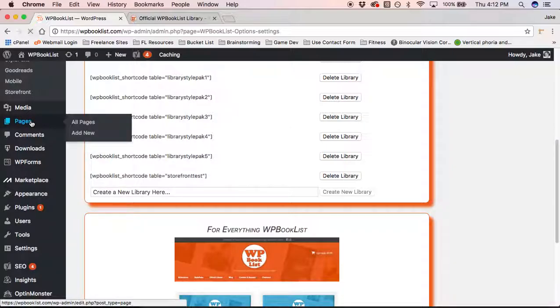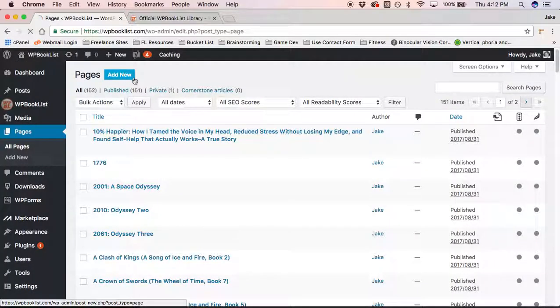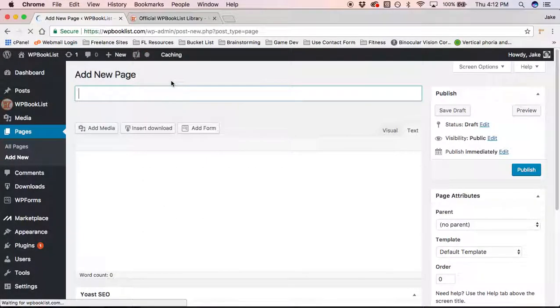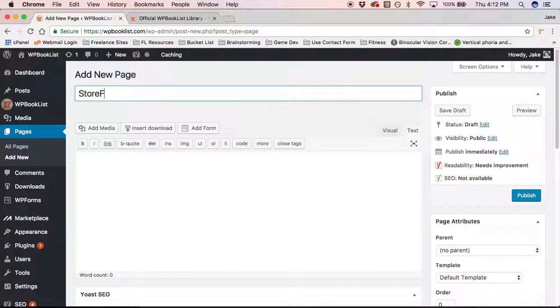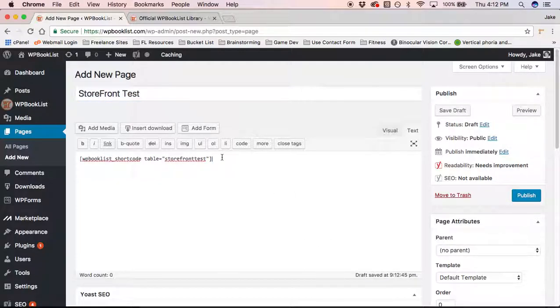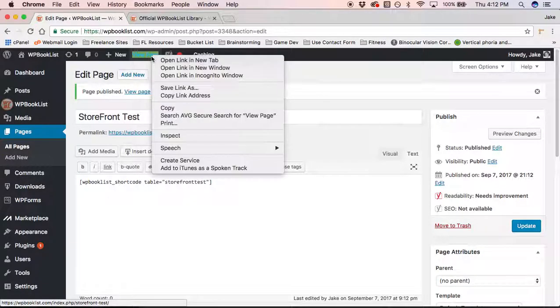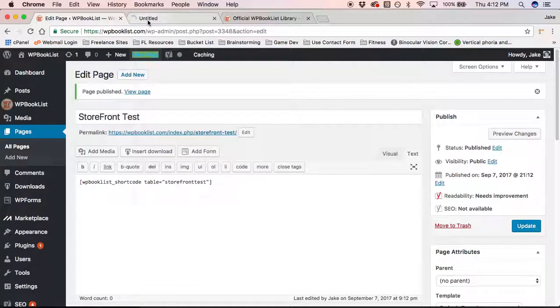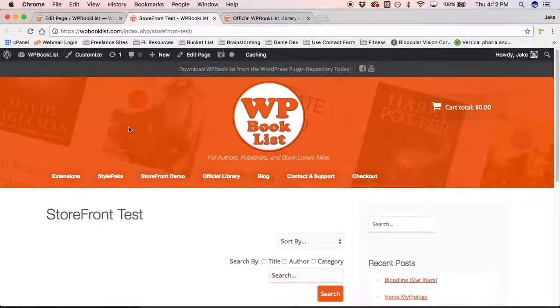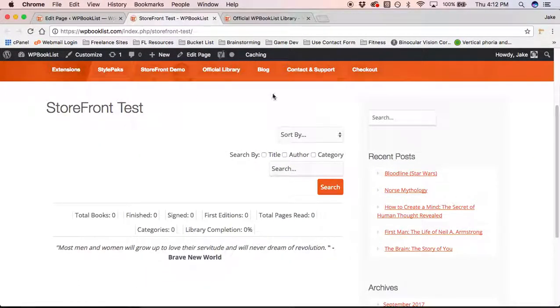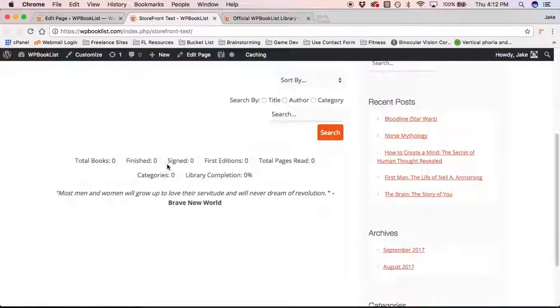Now let's create that new page. Call it Storefront Test as well, paste that shortcode there and click our Publish button. We'll take a look at our brand new page. There shouldn't be much to look at yet, just a default WP Booklist library here with 0 books since we haven't added any yet.